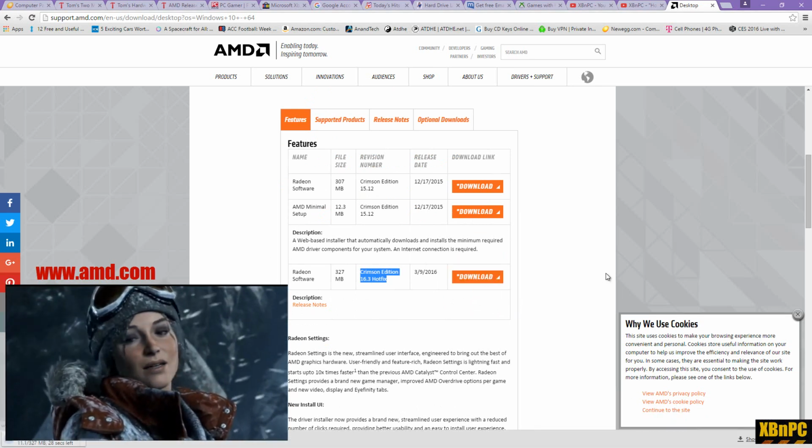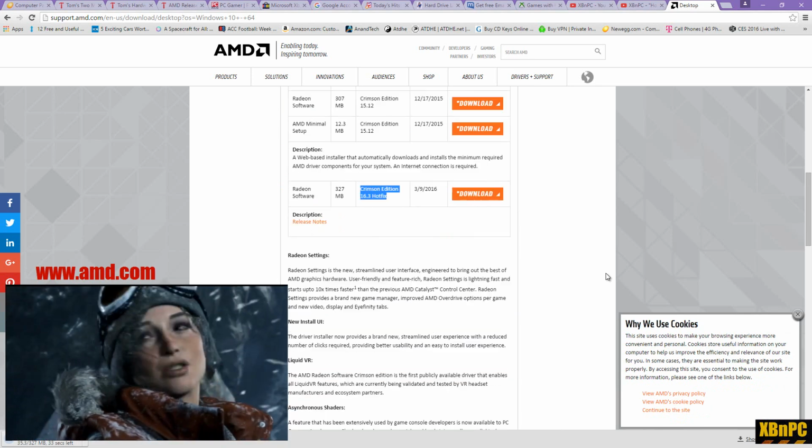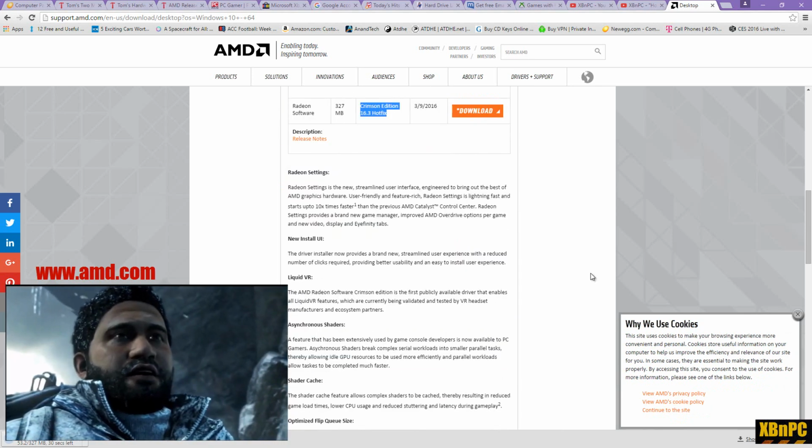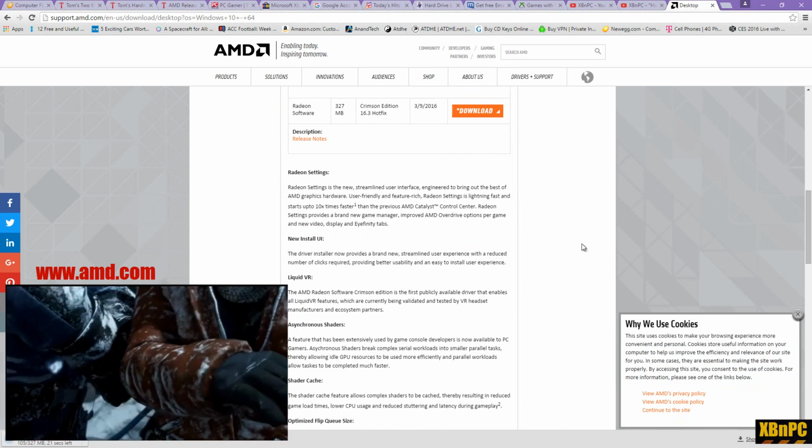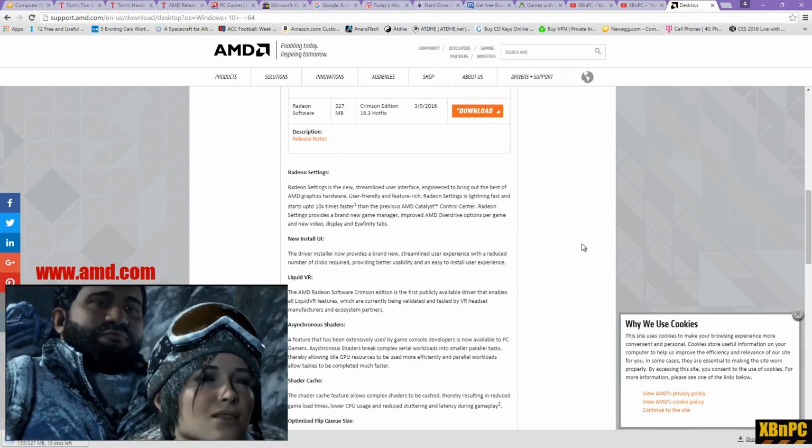Go to the far right where it says drivers and support, and then click on your operating system. Scroll right past the standard 15.12 Crimson Edition drivers and go to the Hotfix 16.3. That's going to get you the best performance you can get as of right now for current titles.